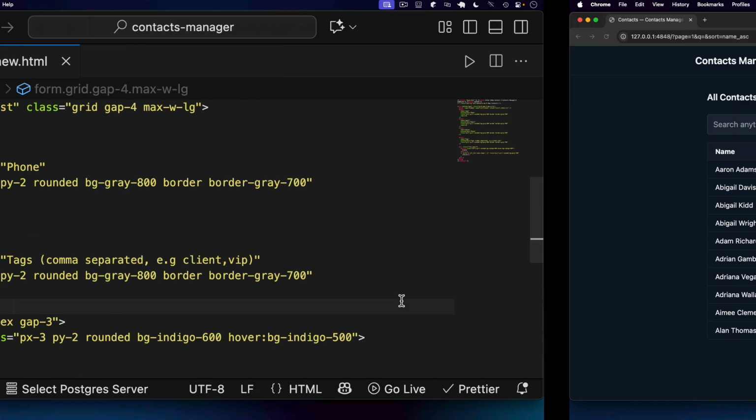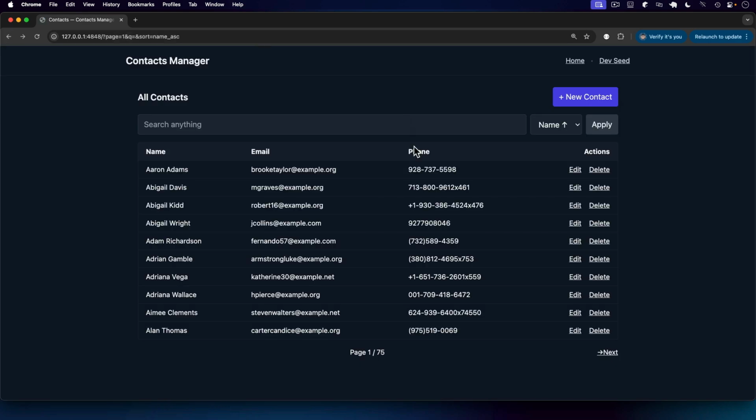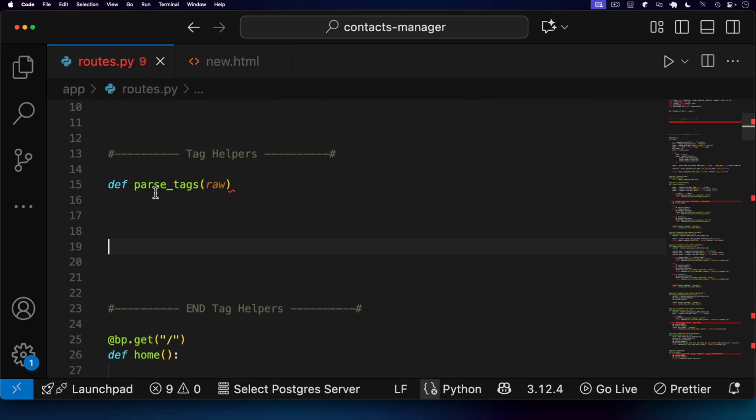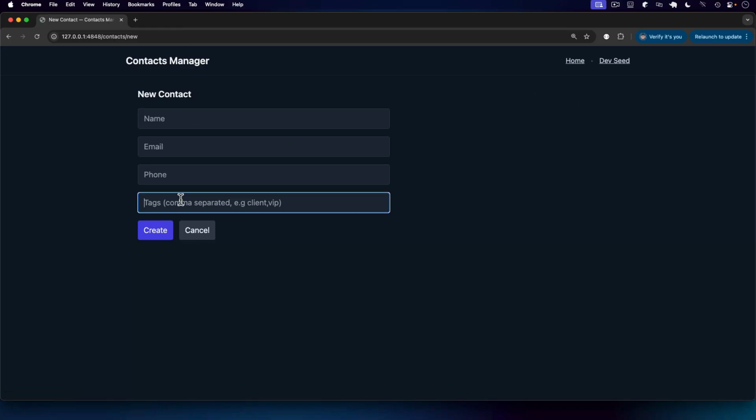So let's go back in here and new contact. And this one in the routes, line 15. What did I do here? Oh, that's right. Let me just comment that out. All right. So we can see there that that's where the tags will go.